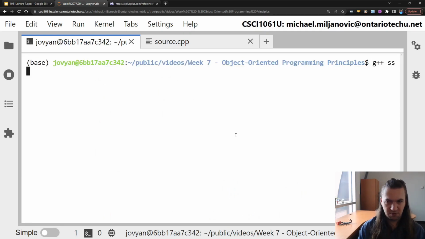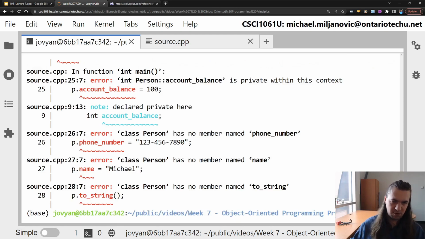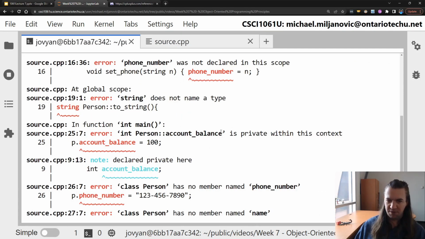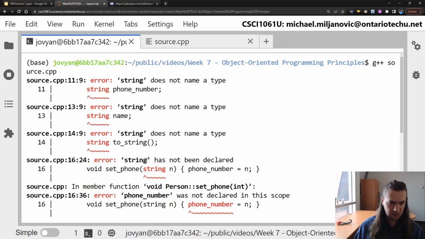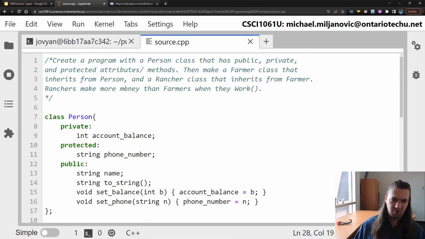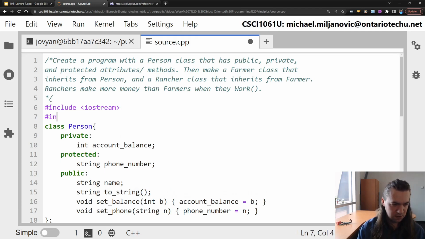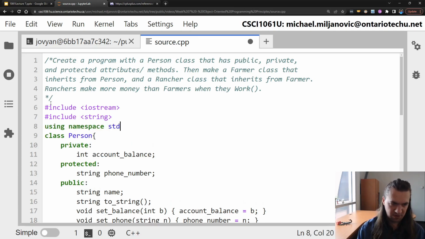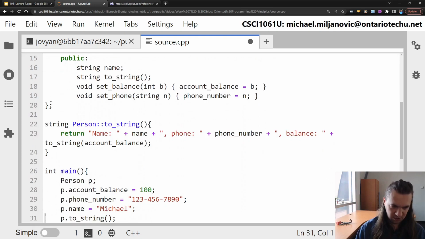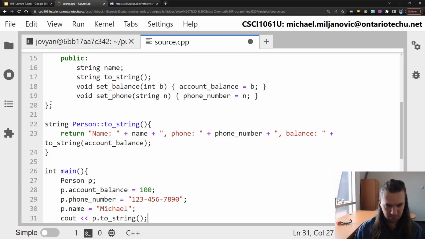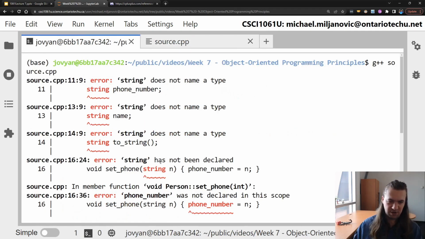G++ my source, of course. So account balance is private, so I can't do that. And I need to declare strings as well. It's probably helpful. So I need to have include iostream, include string using namespace std, and also I should actually output the string so I can see it. Okay, let's try that again.